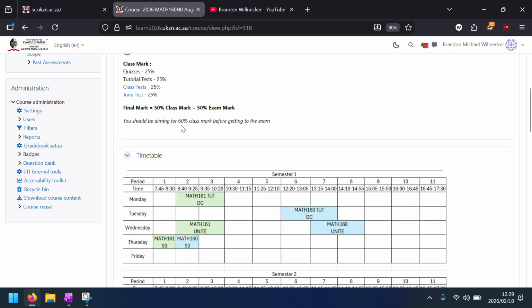And then just a note here, you should be aiming for at least 60% class mark before getting to the exam. This is just based on statistics from the last few years. Those students that got 60 and above, they passed. Those students that got 60 or below, they tended to fail more. If your class mark is around 50, you have a very high chance of failing the year. So it must definitely be above 50, otherwise you pretty much failed the year. But better than 60, that's what you should be aiming at.